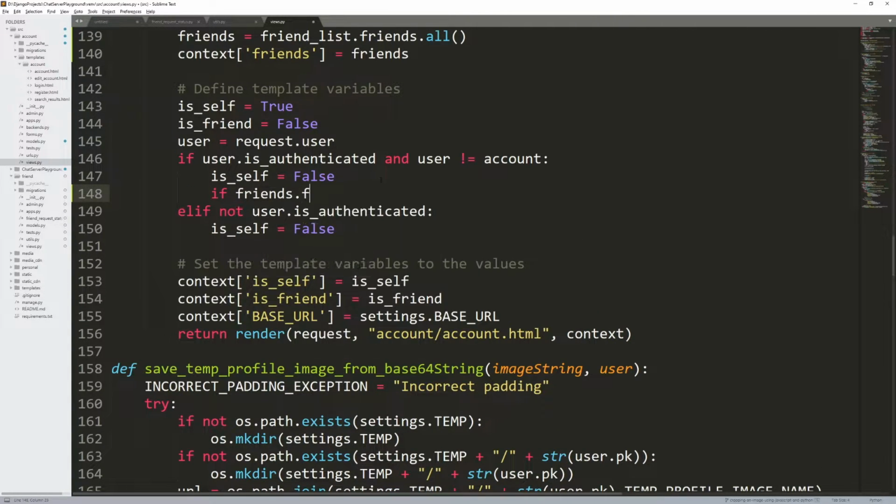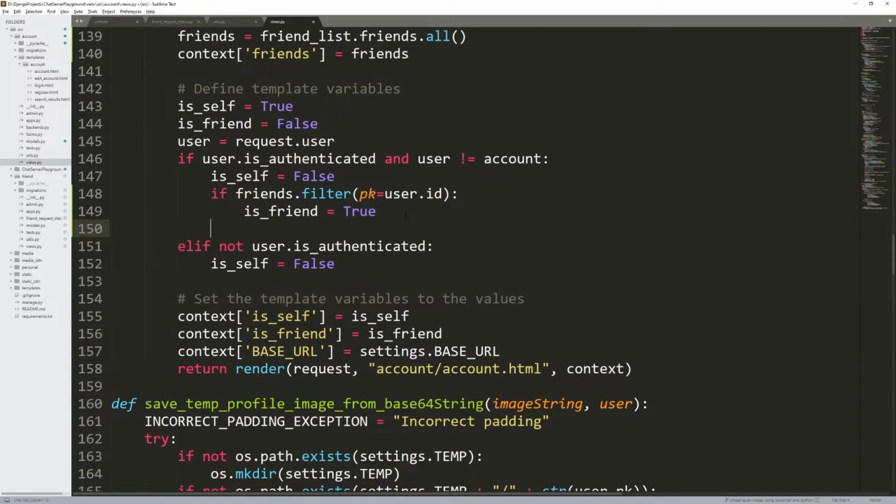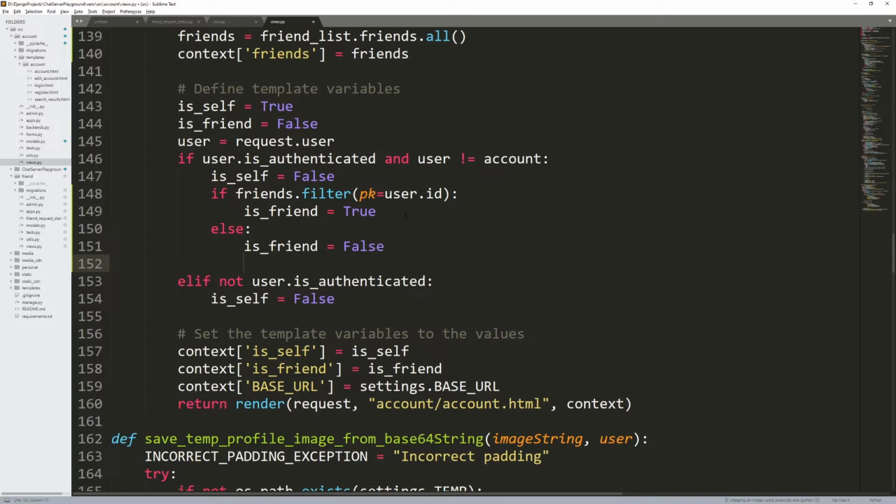We want to say if friends.filter primary key equals user.id, then is friend equals true. So the authenticated user is defined up here. Now we're accessing the friends list of the person whose account we're currently viewing, and we're saying search through that friend list and look for me. See if I'm part of that friend list. If I am, that means that I'm friends with the person whose profile I'm currently looking at. Else, otherwise, if I can't find myself in that list, of course I want is friend equal to false, meaning no, we are not friends.